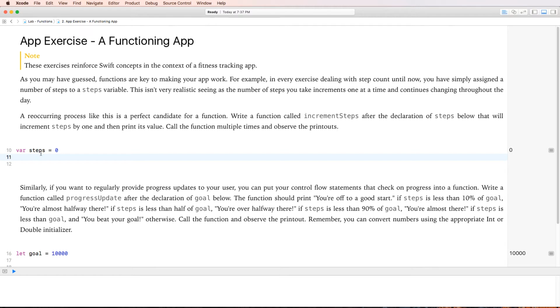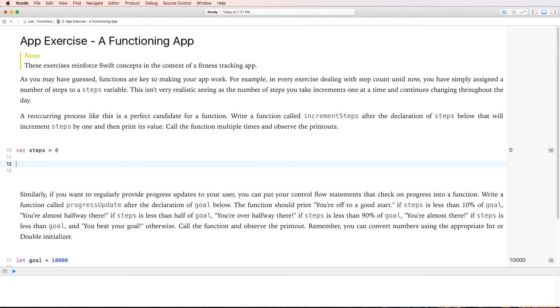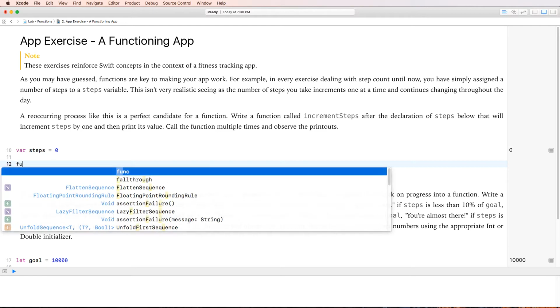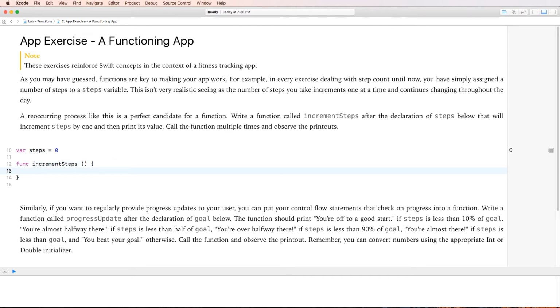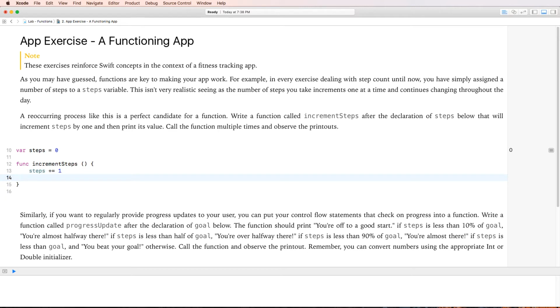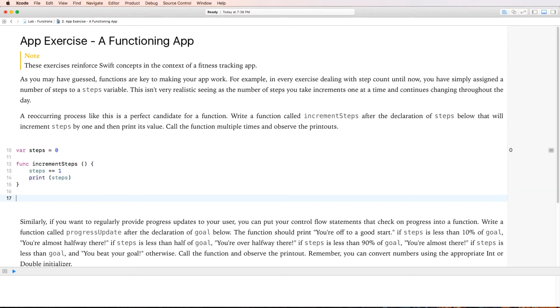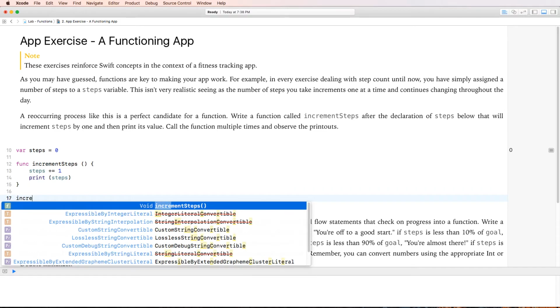So they've created a variable for us here called steps, and they've initialized it at 0. So we're going to create a function as the lab suggests called increment steps, and let's go ahead and create the function. And it told us that in the function, make sure that the variable steps is incremented 1 at a time. So okay, steps plus equals 1, that's going to increment it by 1, and then we're going to print steps just like the instructions asked us to do. Perfect. Now all we have to do is actually call up the function, which is increment steps.